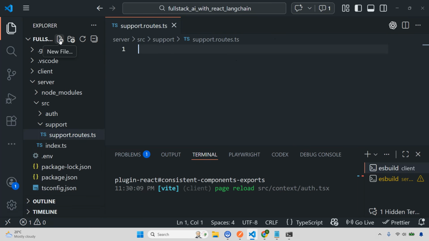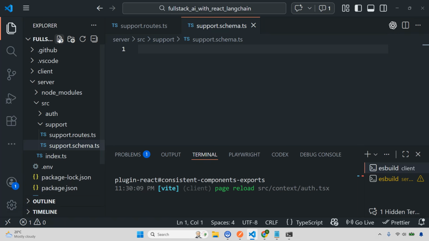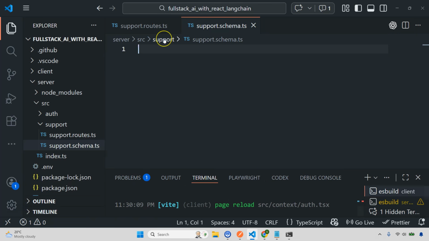Okay, and also let's create a support schema. So do support.schema.ts. Now we are going to write the code, and at the same time we are going to understand from the documentation, or else this will be a little tricky. So first we'll go to these routes, and first let's create our routes.